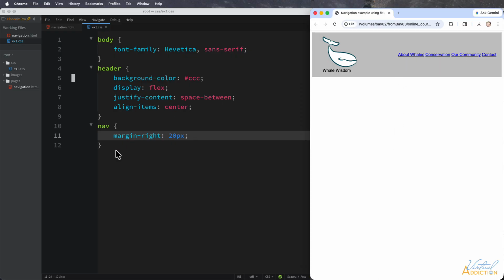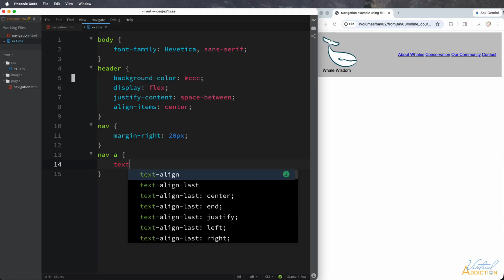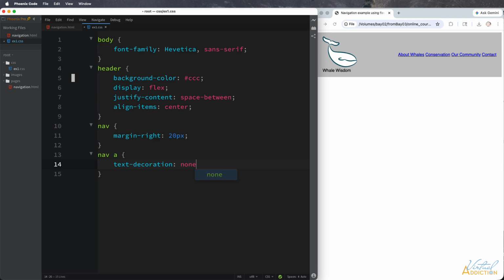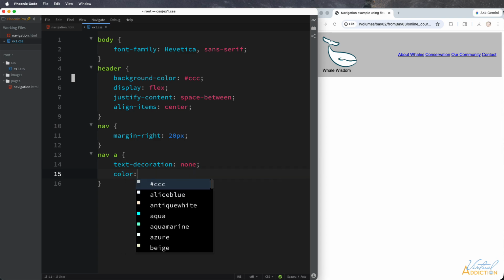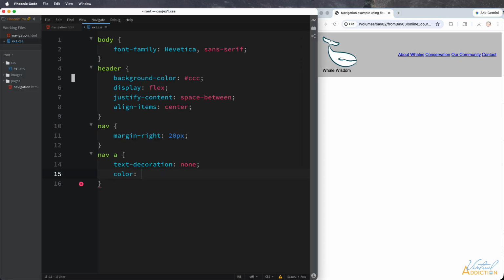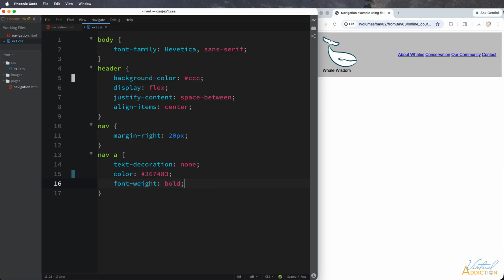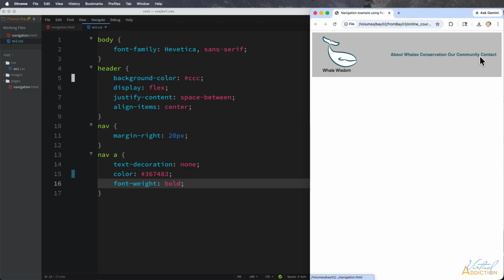Because I want to target the anchor links, I'm going to use a more specific selector of nav A, and then we're going to say text-decoration: none. That's going to remove the underline. Let's also change the color. I'll be using a hex value of 367483. This is a dark teal. It's actually the same color that's outlining our whale. And let's also have the font weight be bold so that the text stands out a little bit more. If we save now and we refresh, you can see that those changes have occurred.